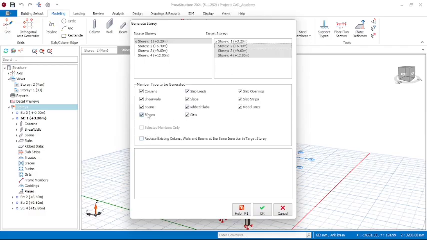But you can also look at this first. Here it's going to be showing you the member types to be generated. If you uncheck your columns, or if you uncheck your slabs, they are not going to show there. So make sure you have all these checked which you need to generate. Once you are done, you are going to click OK here.